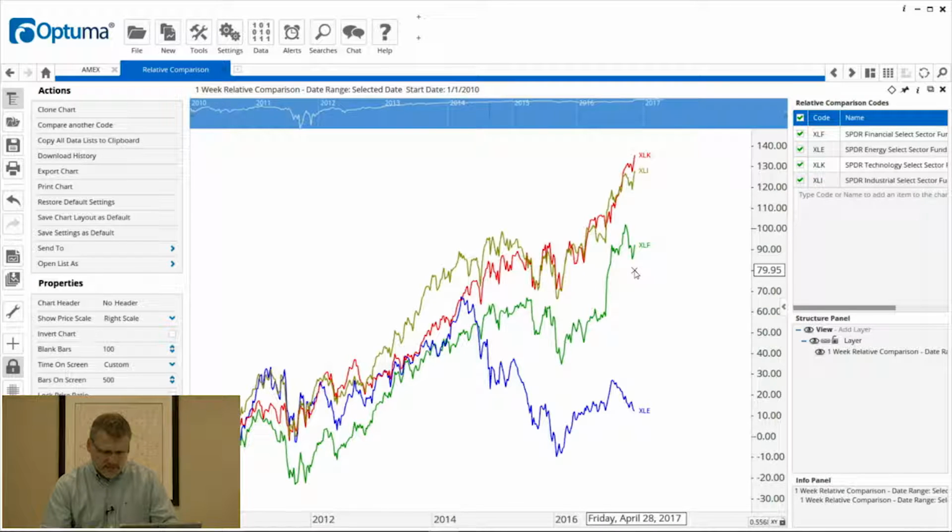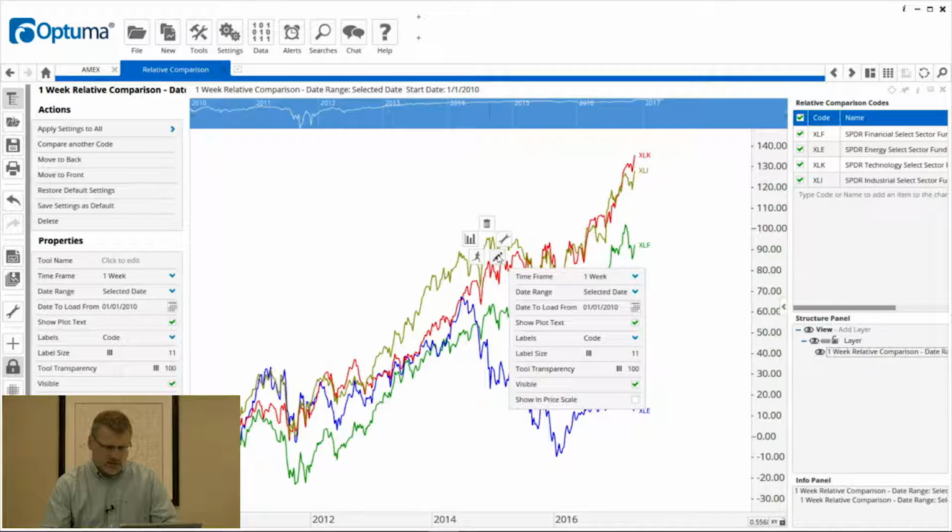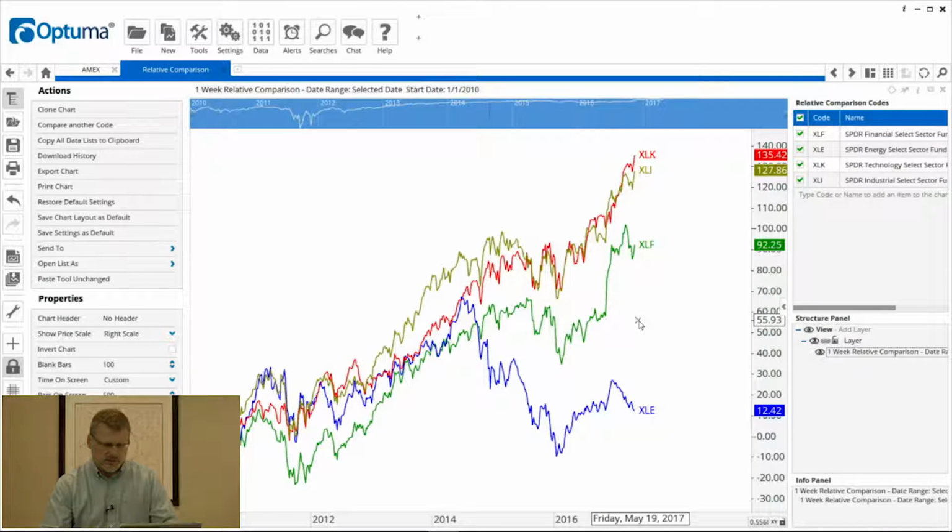You can see that the ticker symbols there are against the line, but I can right click on one of those lines, go to the pencil, and we can change the label size, make it bigger. We can change it from the code or the symbol to the name. These are quite long names, so we probably don't want to use those, or we can have name and code. So I'm just going to use the code, and I'm also going to tick the show in price scale option, and that easily shows us the values of each of those instruments.